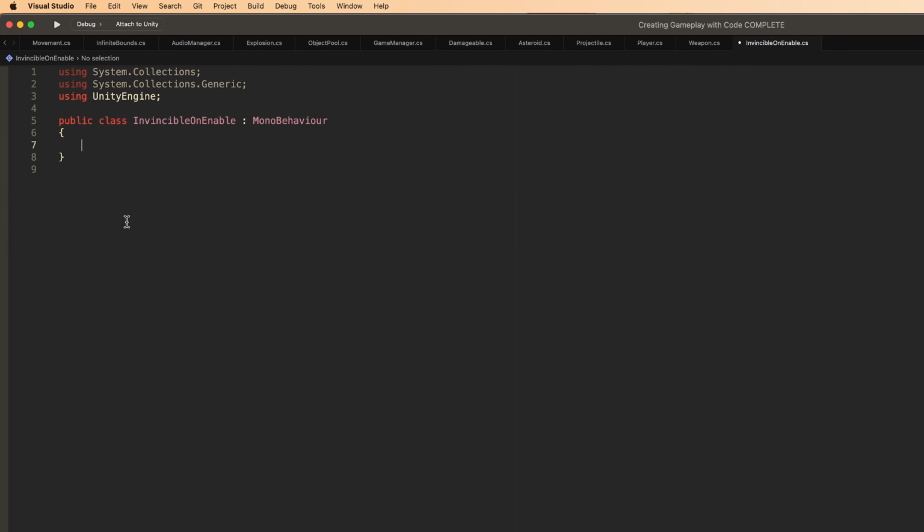I'm going to take all this out. So what do I need to put in here? I need some controls at the top. I need to control how long this effect lasts for, and how quickly it flashes. I need a reference to the sprite that I'm going to flash on and off. And I need a reference to the damageable script so that I can turn it off so you don't take any damage while this is happening. So we put all those things in.